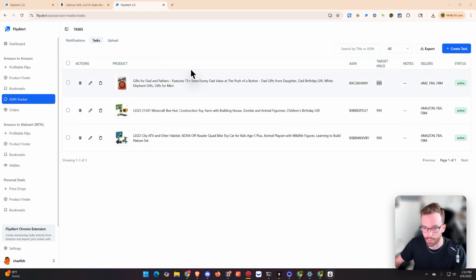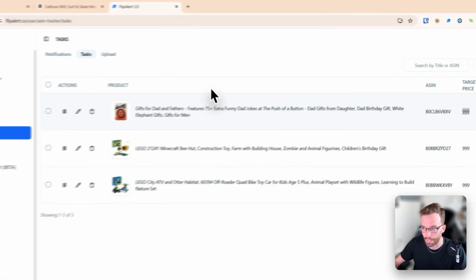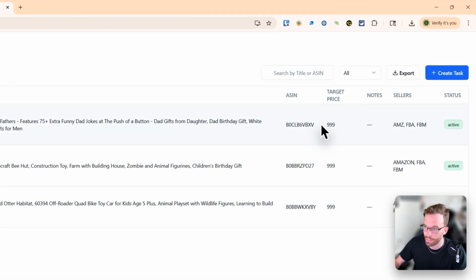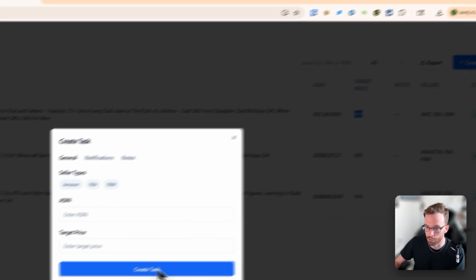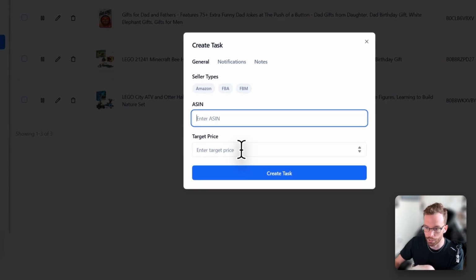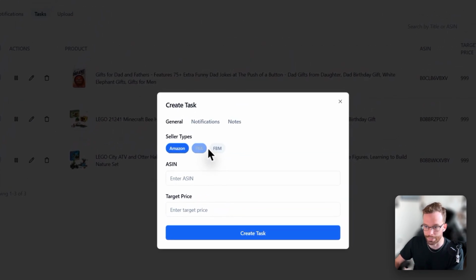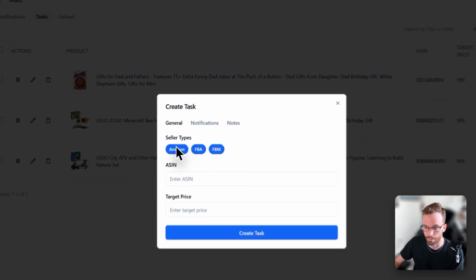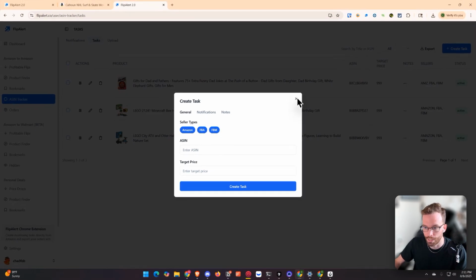So the way this works is similar to Keepa price tracking. What we're doing is checking back on the price of the product on a very regular basis. And then if it meets a price that's underneath the target price that you set, so you can see under here, under create task, you can set the ASIN you want to watch, and then set your target price, and then the seller type of that ASIN, right? So if the price and seller type meets the criteria set up on this task, this will automatically notify you, which we'll get into here in a moment.